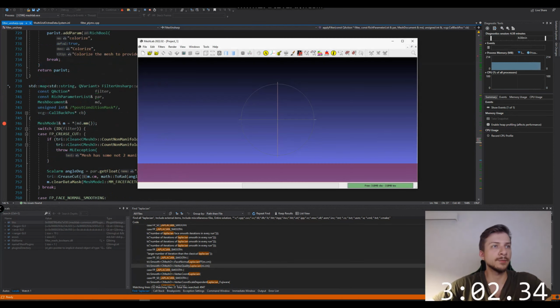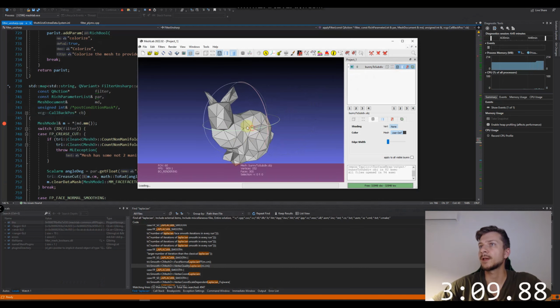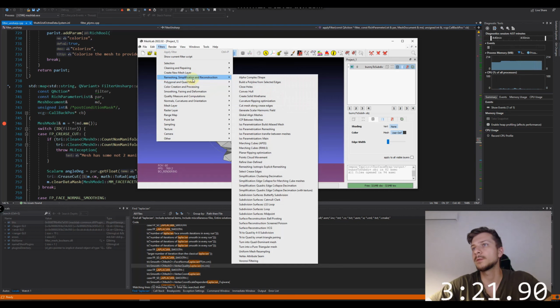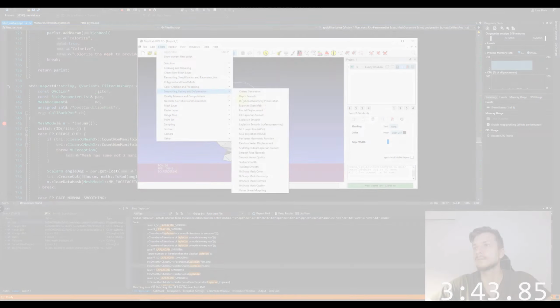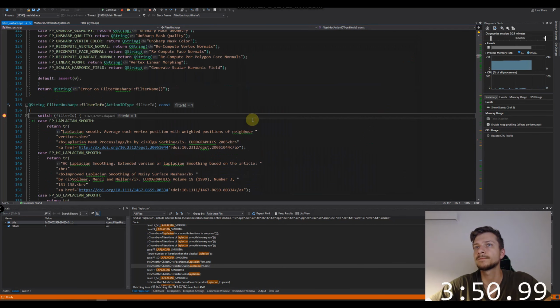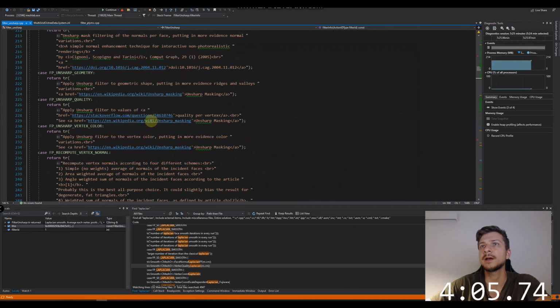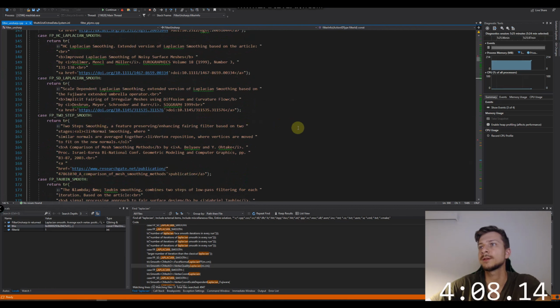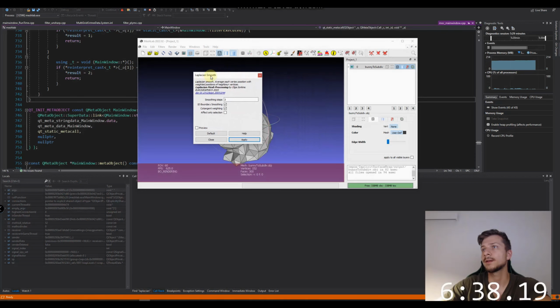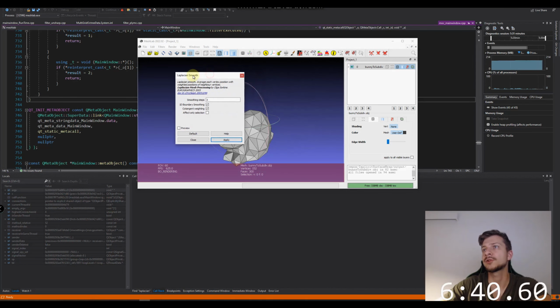So let's import the mesh that I wanted to import, the bunny mesh, and let's go to filters. Oh my god, where was that thing again? Laplacian Smooth. There you go. Yes, we are there. This is the ID of the filter that we are using, FP_LAPLACIAN_SMOOTH, and it shows the dialog.